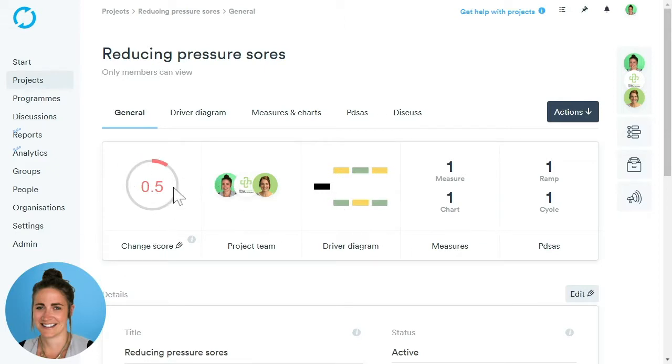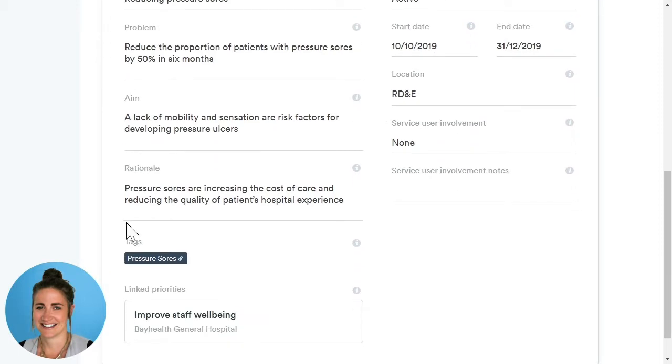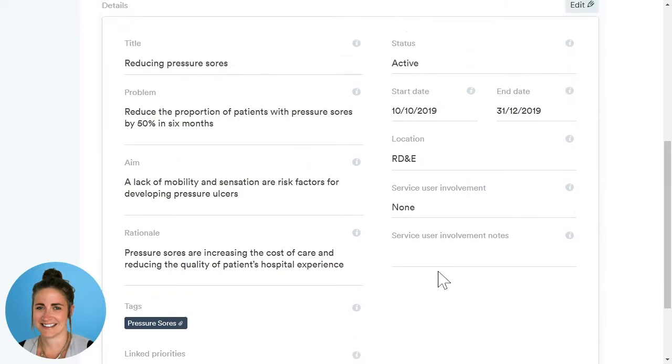This shows us our project progress score, our project team, driver diagram, any measures and charts, or PDSAs that we may have. Below there, we have the details of our project. So our title, problem, aim, rationale, the status, start date and end date, and location. It also shows us any tags or priorities we may have linked.